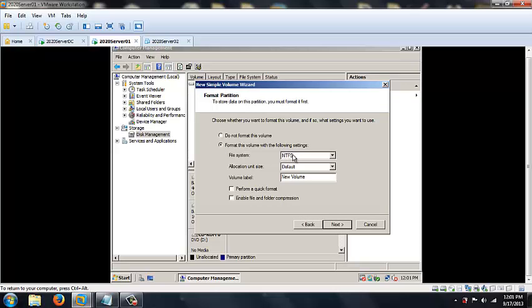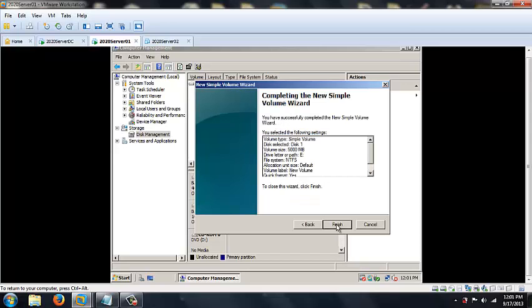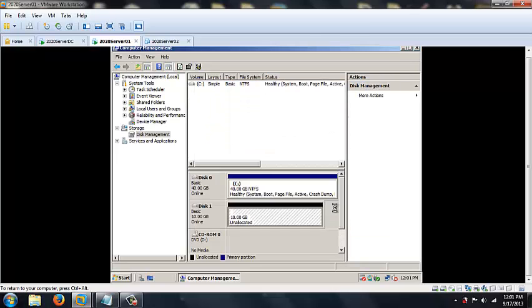And you want to keep this on NTFS, and you can name the volume anything you want. We're just going to keep it New Volume, and click Perform a Quick Format. Make sure that checkbox is marked. Click Next, and then click Finish. So that took about, well, 4.88 gigabytes, which is close to 5. So we have 5.12 gigabytes left, which is about 5,120 megabytes. We're going to let that initialize real quick.